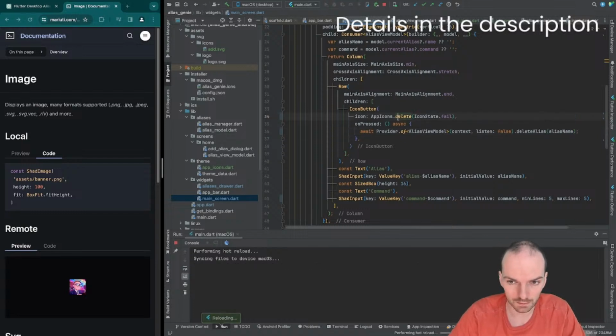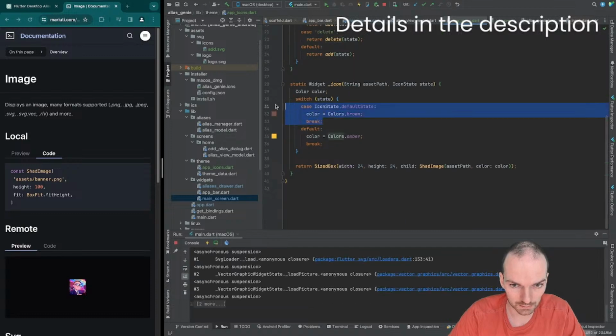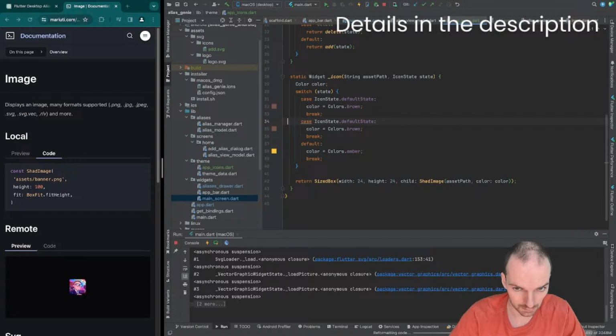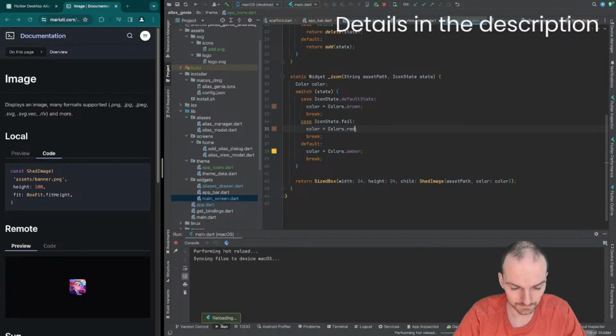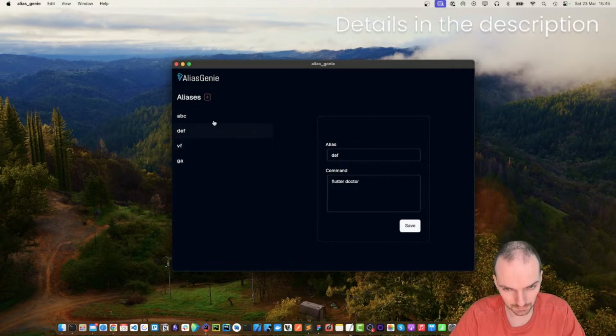So now I want also the fail to be red. Case fail. Something's wrong. Okay, now we should have trash bin as red. Hopefully.